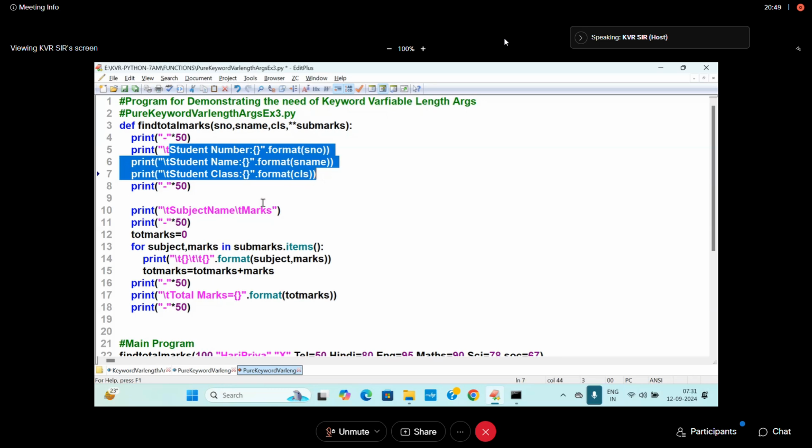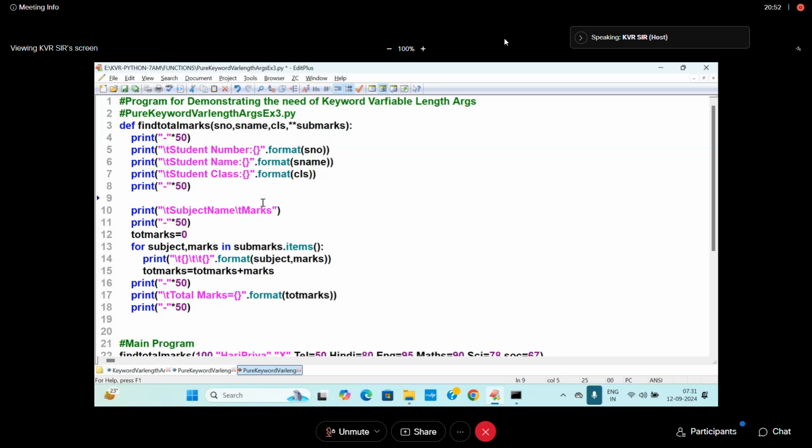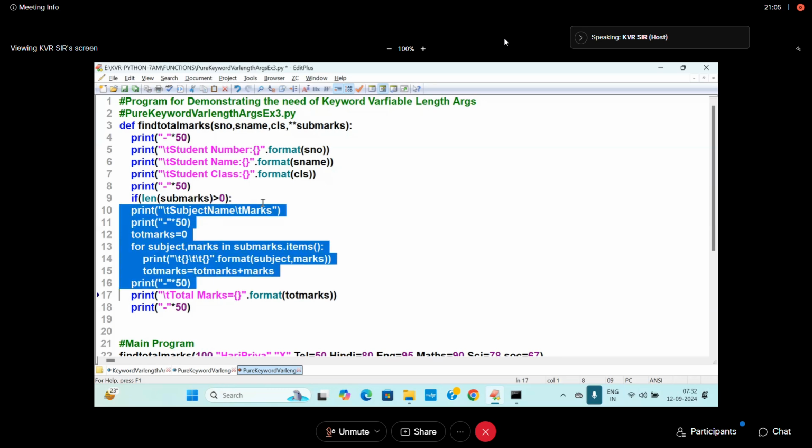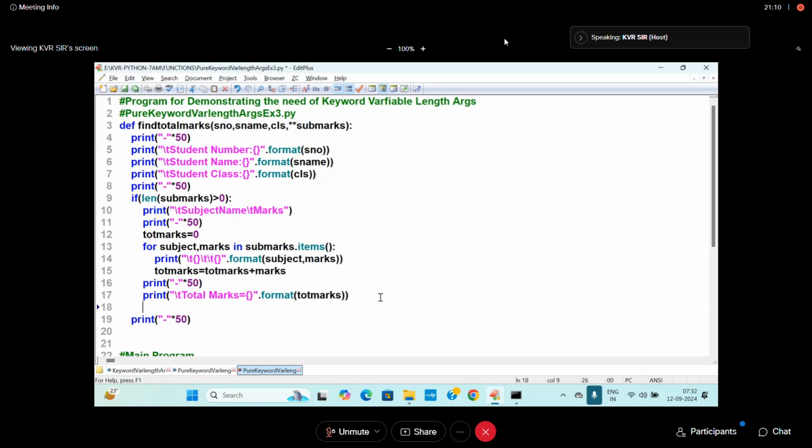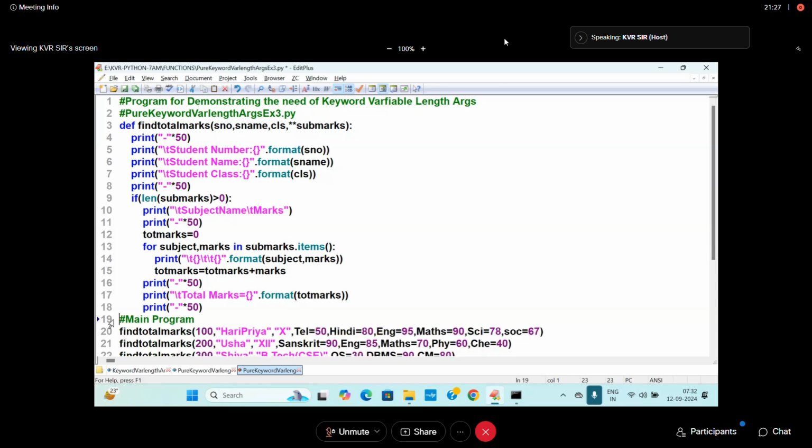Every person is getting these details, but here I need to go for important. If LEN of sub marks greater than 0, then you give these details, give these details, give these details. Else, if it is else, don't display, just close the bracket. If it is else, don't write anything. I think you are following me.